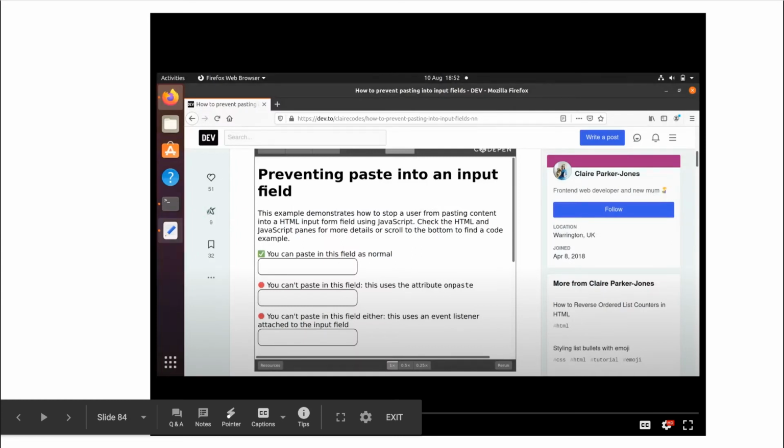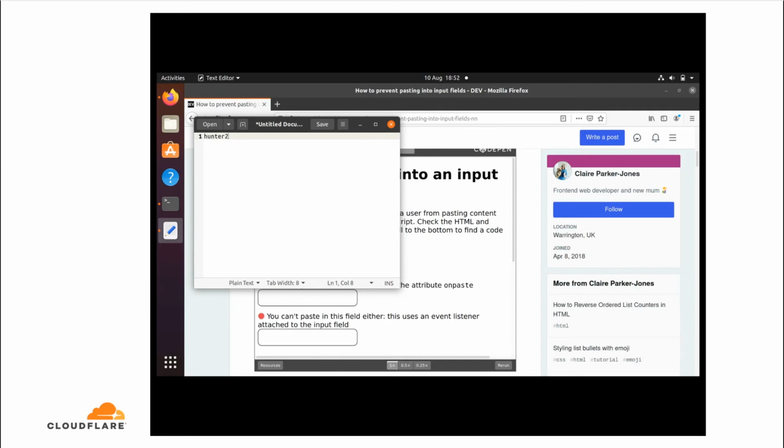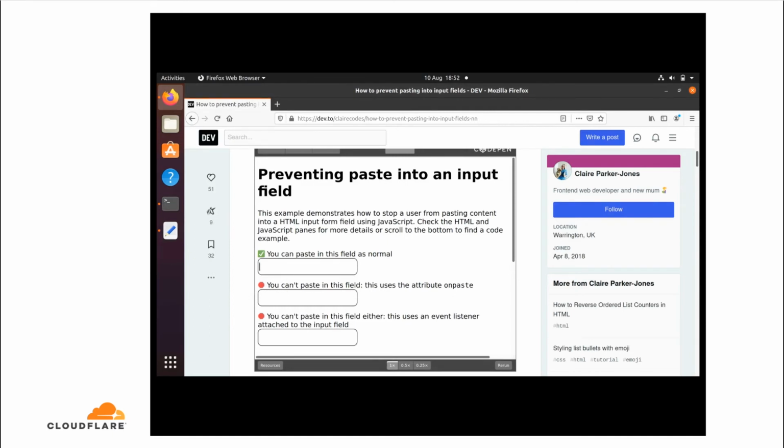Okay, so I have three fields. I have a very poor password manager with a simple document. The green field allows you to copy paste, and the red fields do not allow you to copy paste, and they use two different techniques to block you. So let's try. We see we can paste the password in the green field, but we cannot paste the password in the red field.